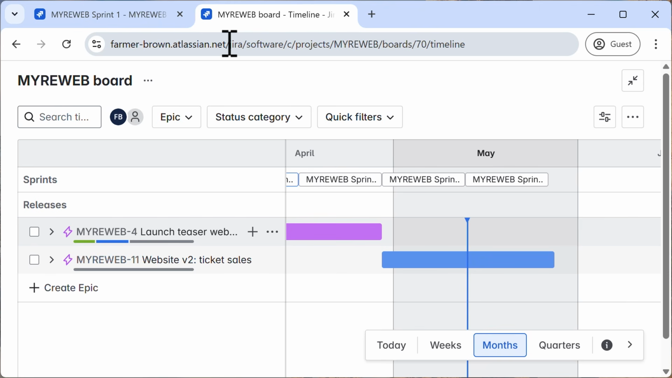This Jira project is for tracking the work related to building a website for a music festival that I'm putting together. It's called the Music You'll Really Enjoy Festival, aka the Meyer Festival. This project has 2 epics associated with it already: launch teaser website and website V2, ticket sales. They're listed here under releases.